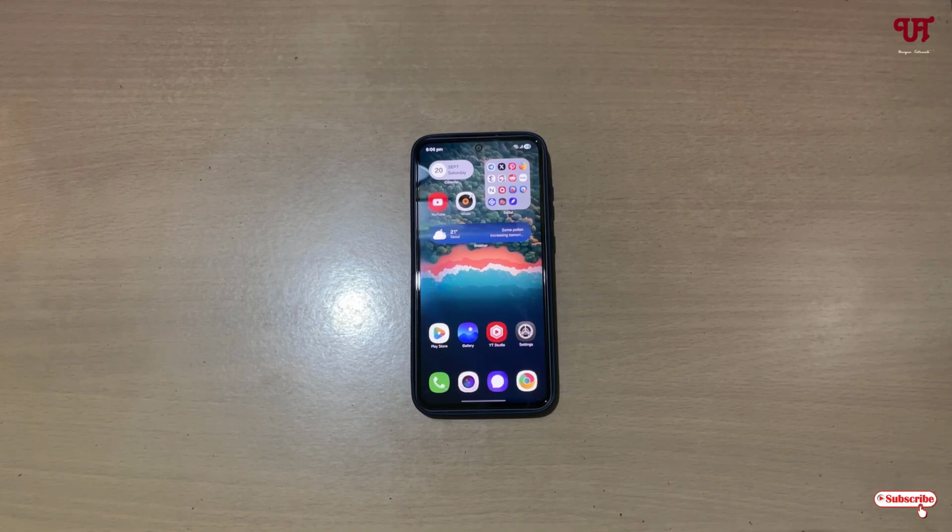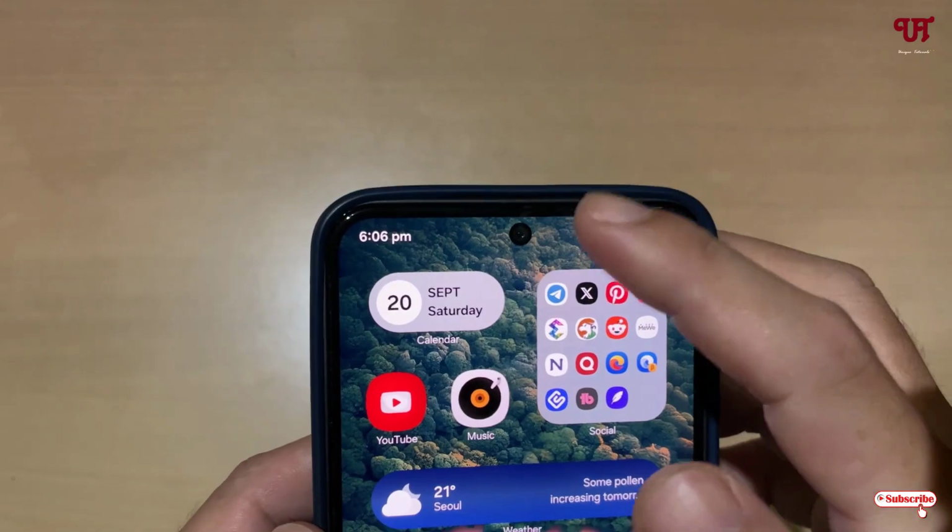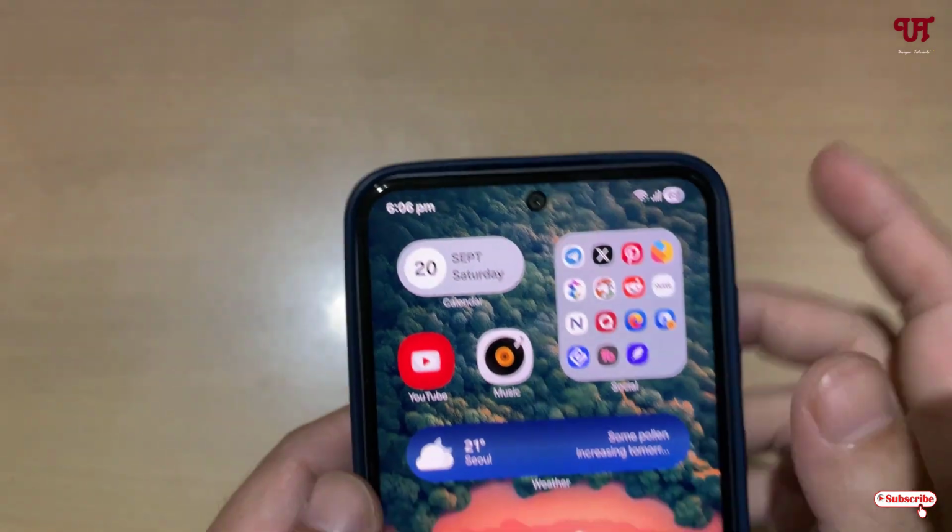Today in this video I will show you how to make Android's punch hole front camera look like iPhone's Dynamic Island style front camera. So without further delay, let's begin. Right now I have an Android smartphone, and you can see a punch hole style front camera on it.